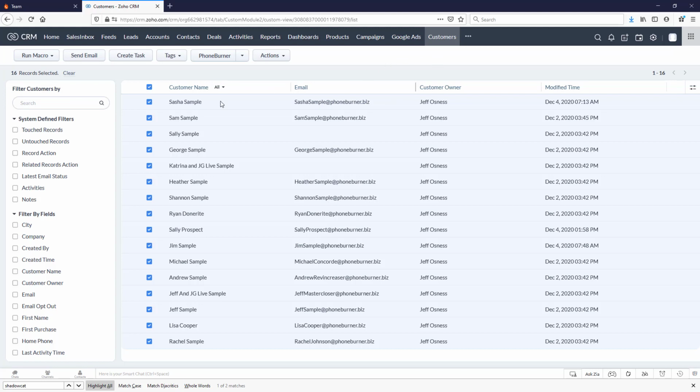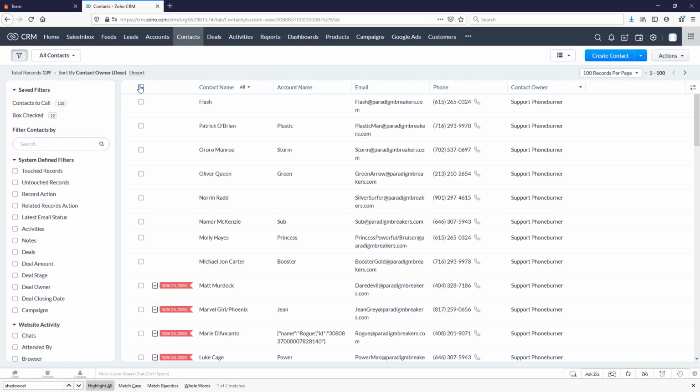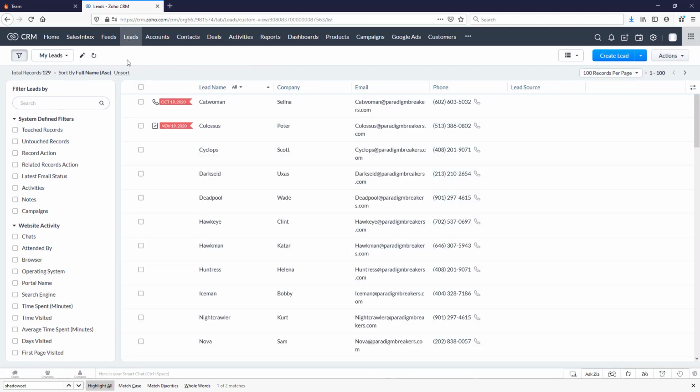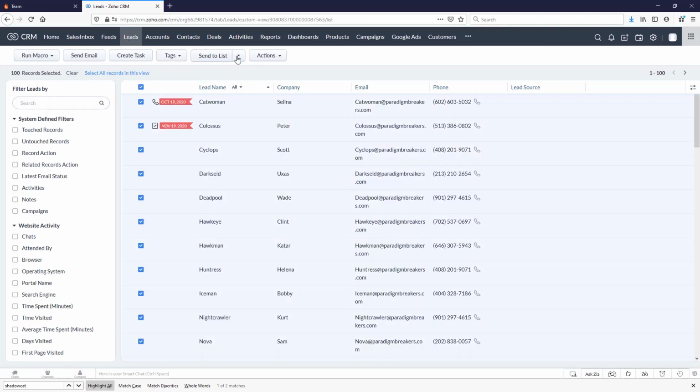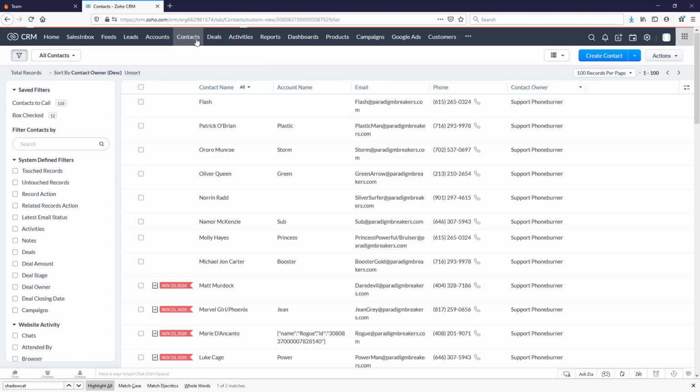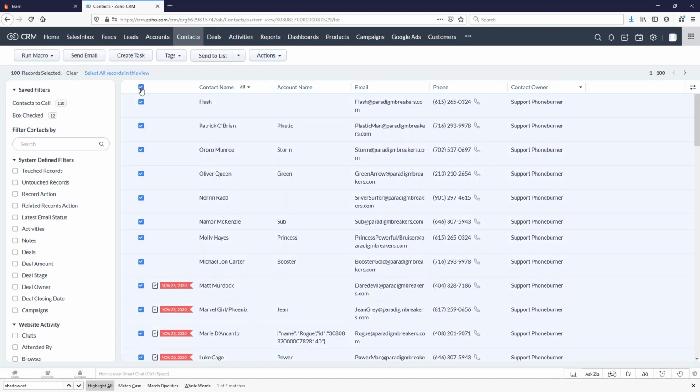Here I've got a custom module set up, ready to go. Or I could begin a dial session from my contacts module, select those records, launch a Phone Burner session, or I could be working from my leads module. I could select those records and begin a dial session from here, or accounts. So I have the ability to begin dial sessions from lots of different areas. I'm going to go ahead and launch a dial session from the contacts module in Zoho for our example today. Let's go ahead and select some records and begin our Phone Burner session.